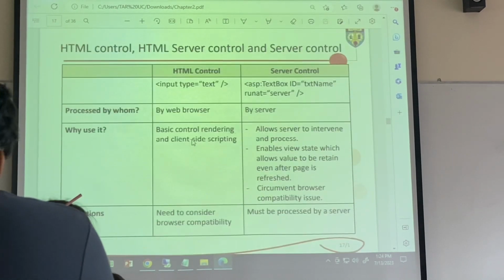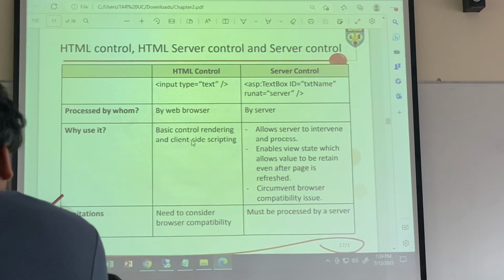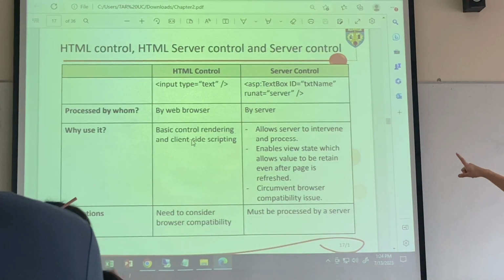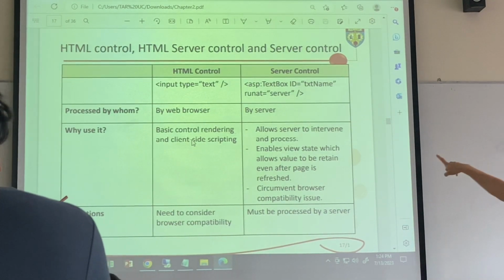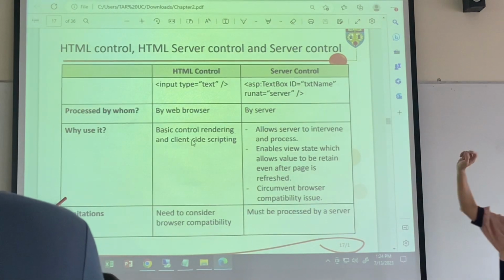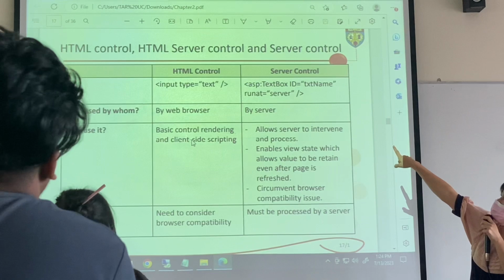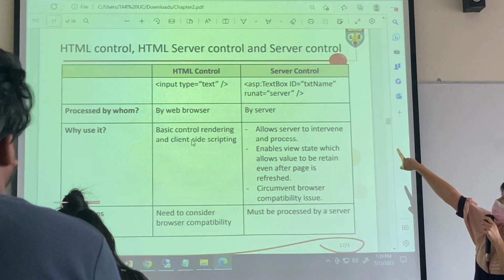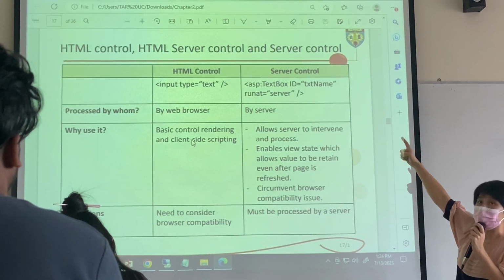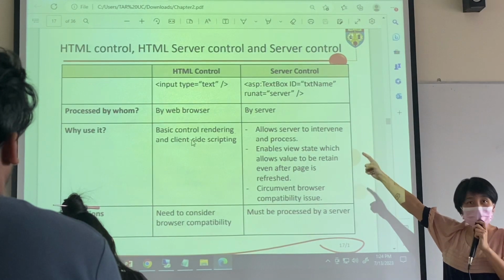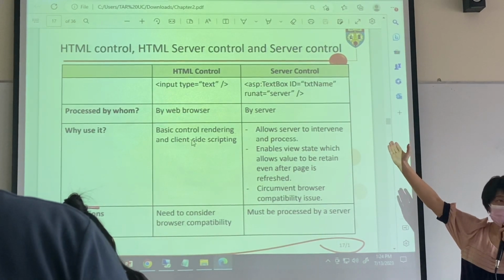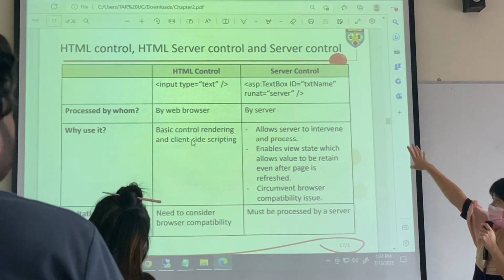HTML controls, for example, input type equal to text. For server controls, we have the toolbox and we use Standard. It will generate this ASP text box, and then we will have an ID, and it will run as server. So this is the difference between normal HTML and ASP.